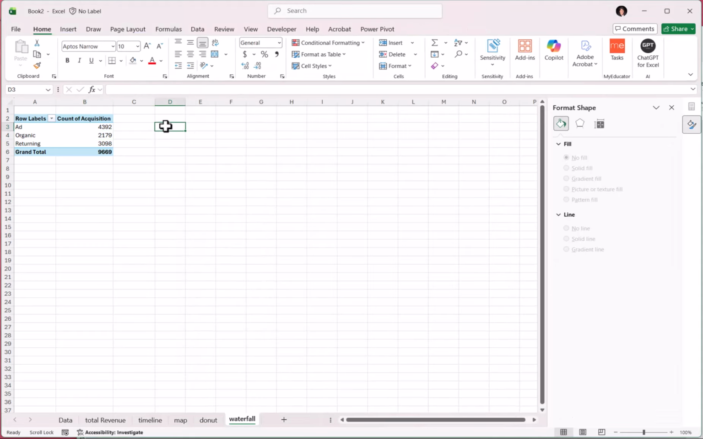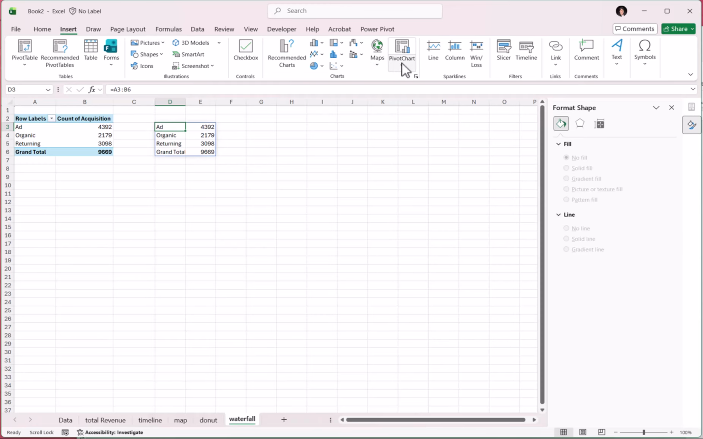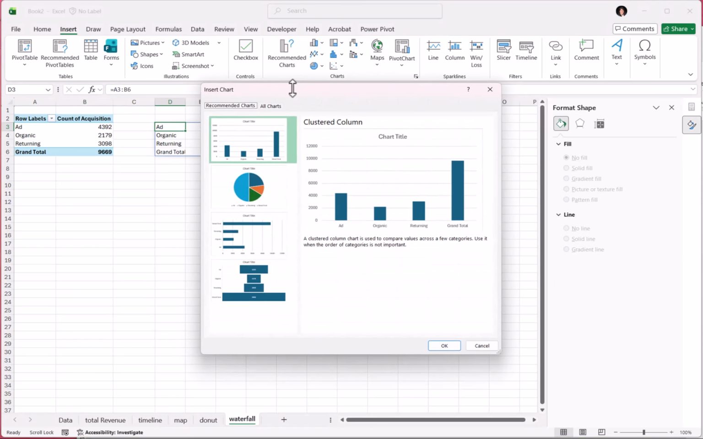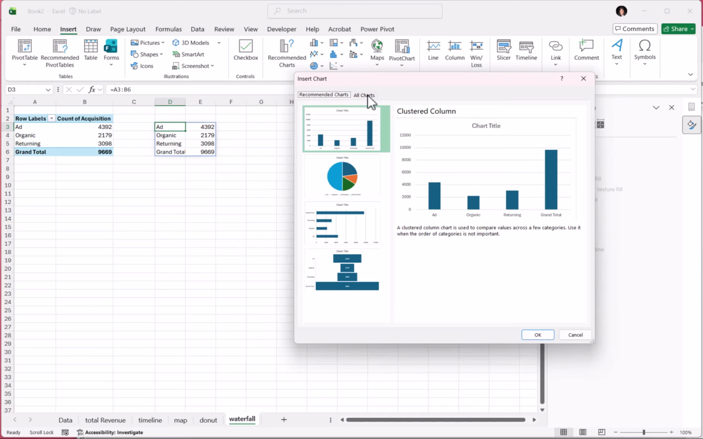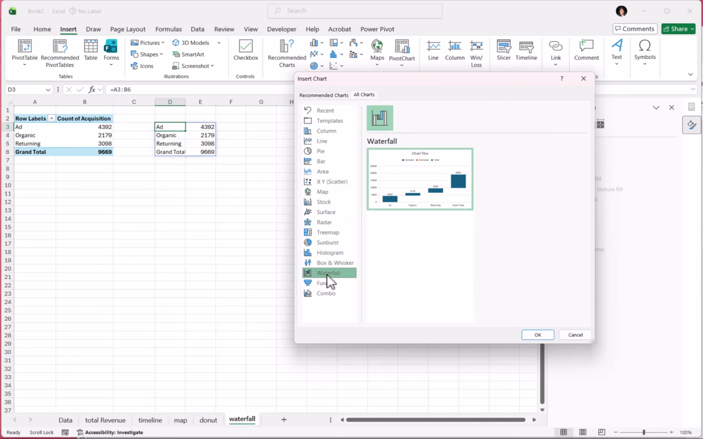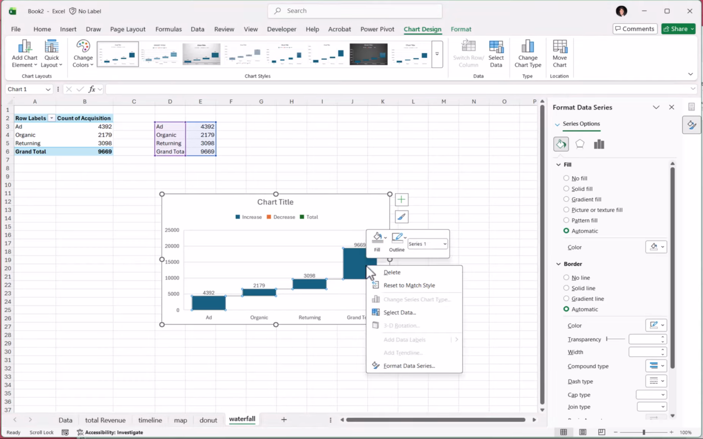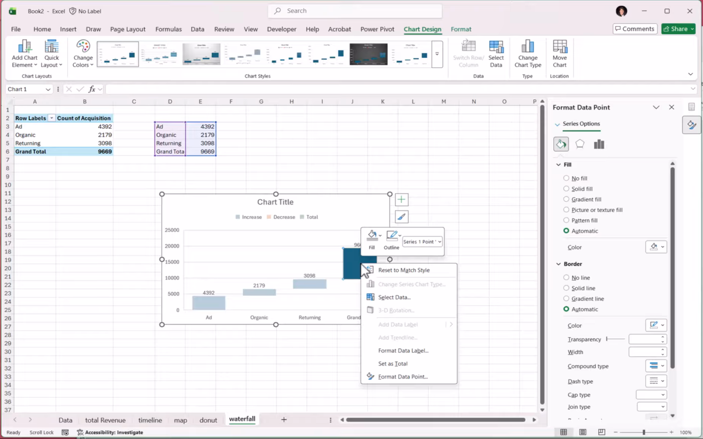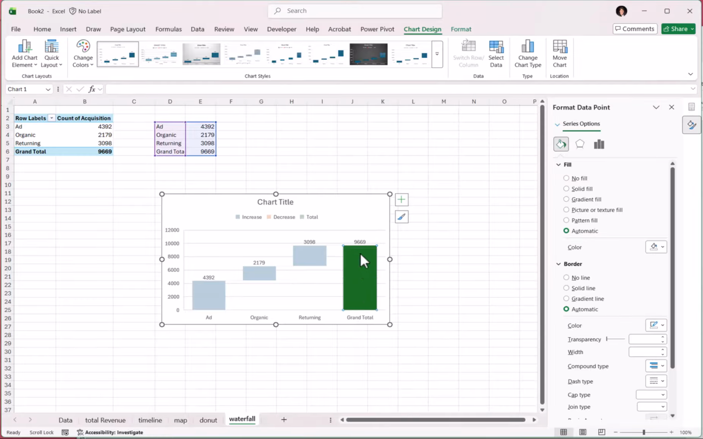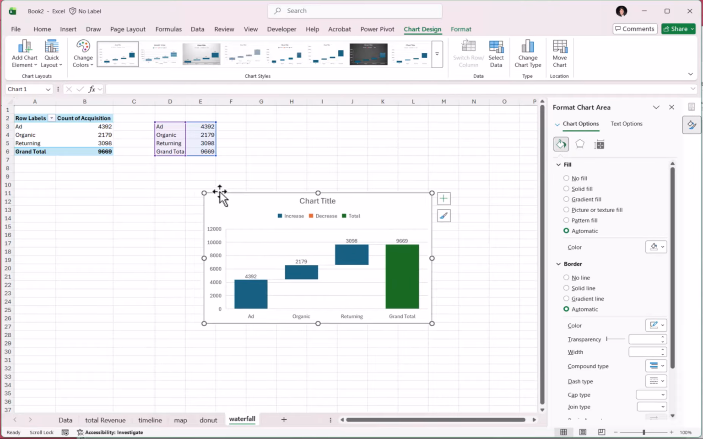So I will reference the data on the outside. And now if I go to insert a chart, a regular chart, go to all charts and waterfall, hit OK. And then the last box, the last one listed, if I right click on it, let me select just that data point. There we go. Right click and then set as total. It becomes the 100%.